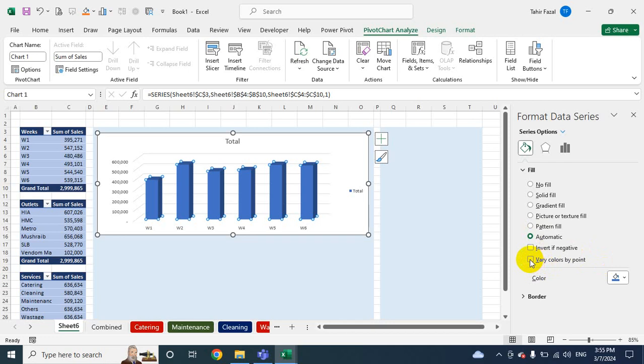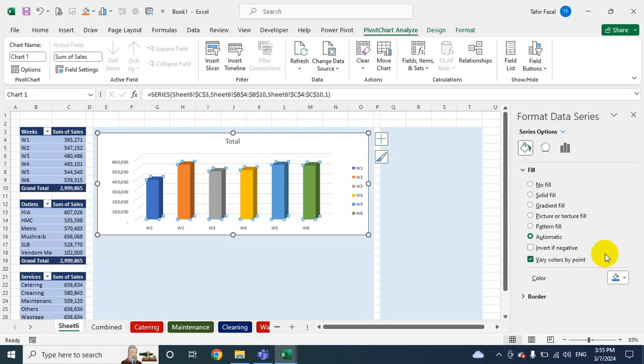You see, sir, vary colors by point. Fill color, right? You see the fill side, vary colors by point. This one, fill with different colors. Last one. Okay. Last one.